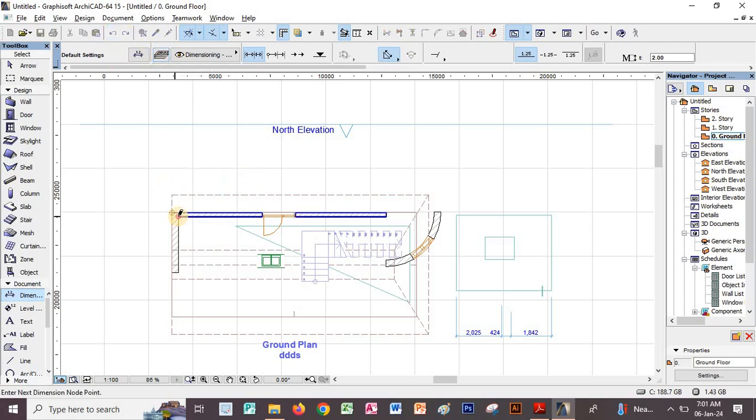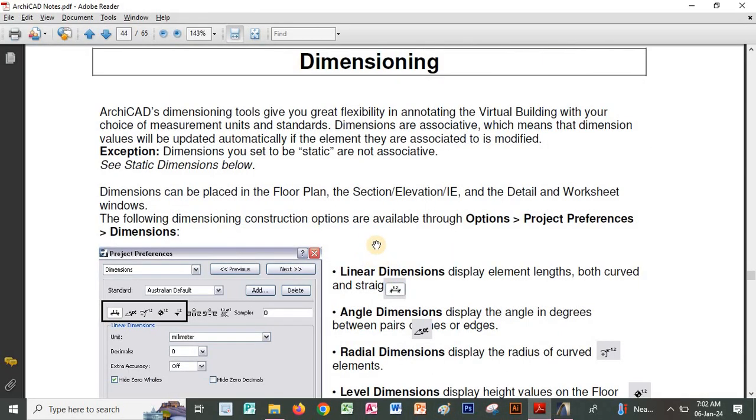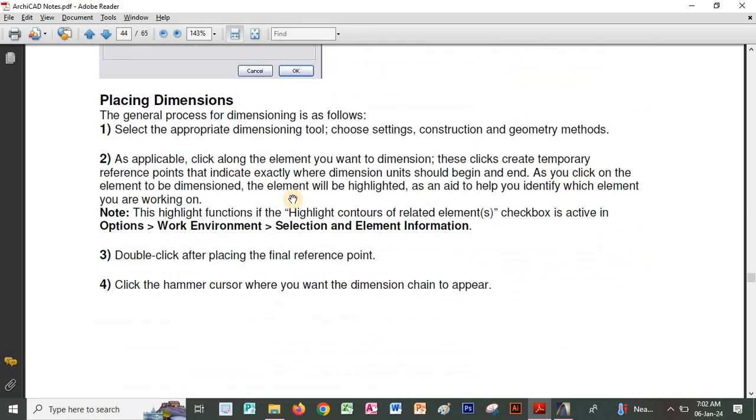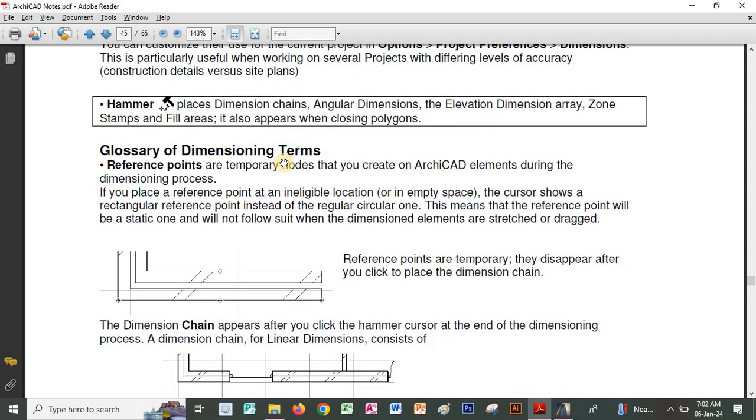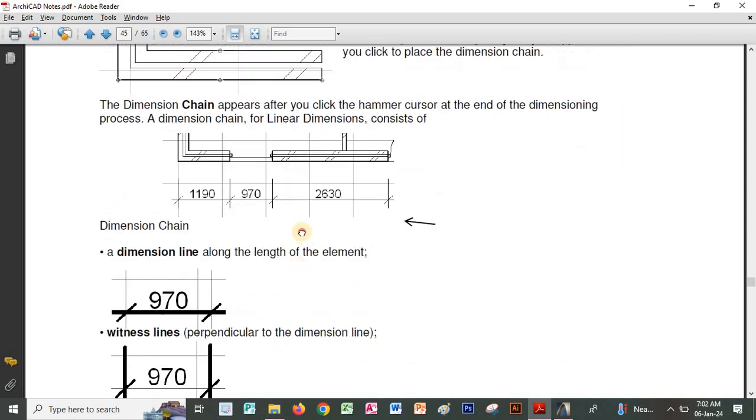Still not placed the way I wanted it to be placed. Clicking all the parts that I would like to dimension, then double clicking where I want them placed, and then like that it is placed. So yeah, that is how I can do the dimensioning. I can change the dimensioning.